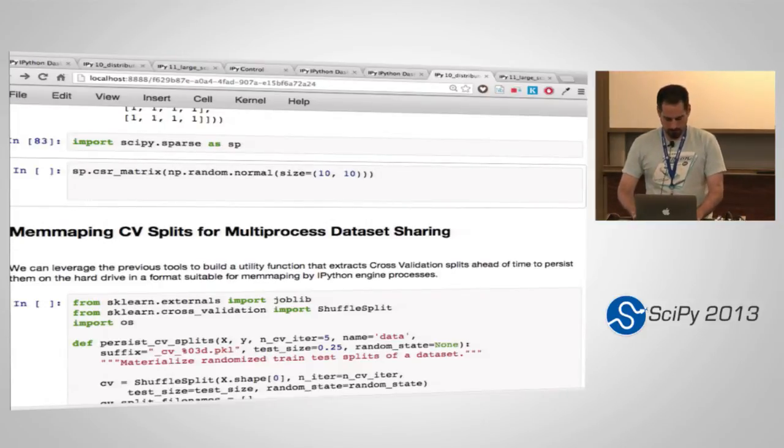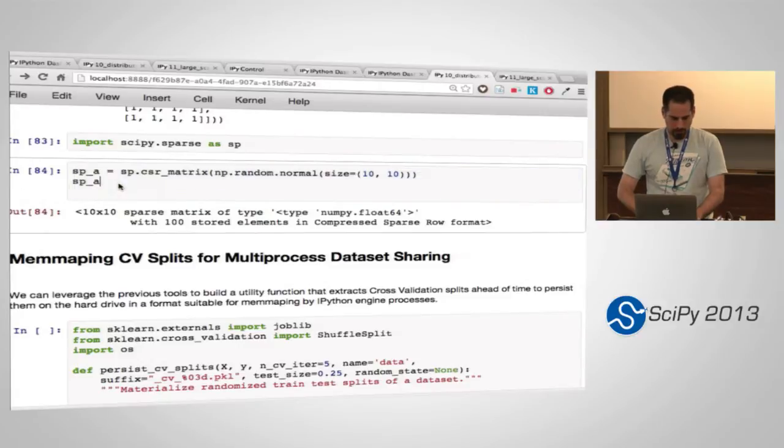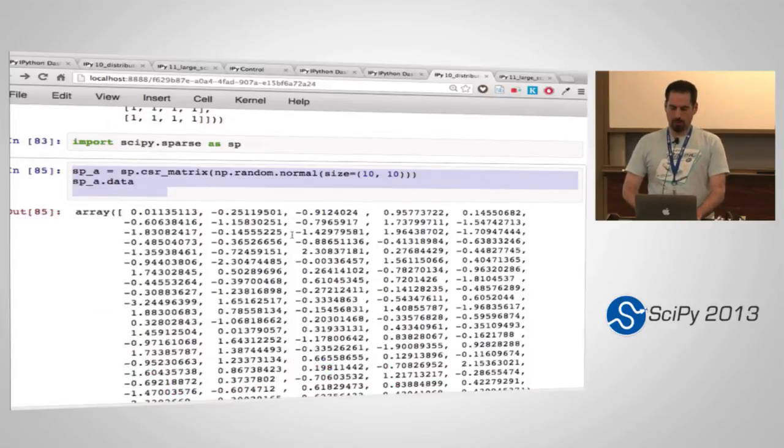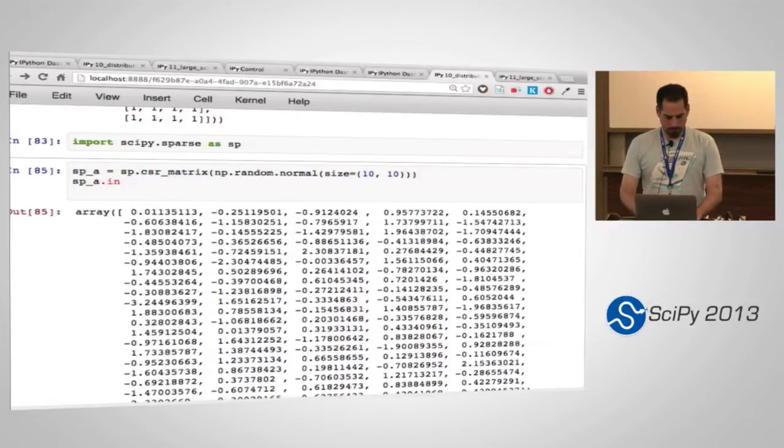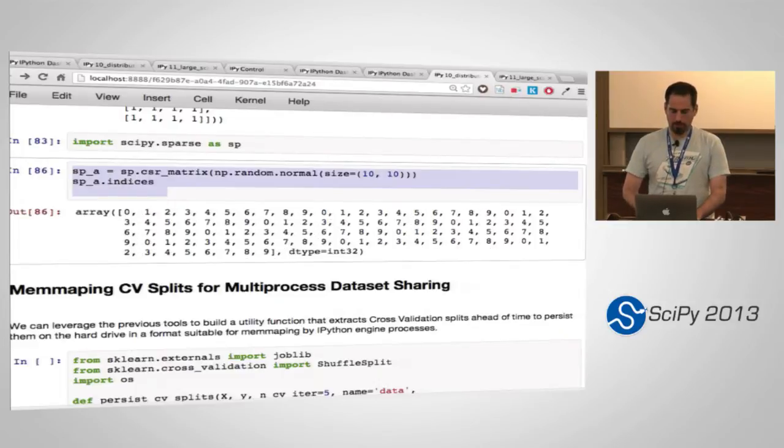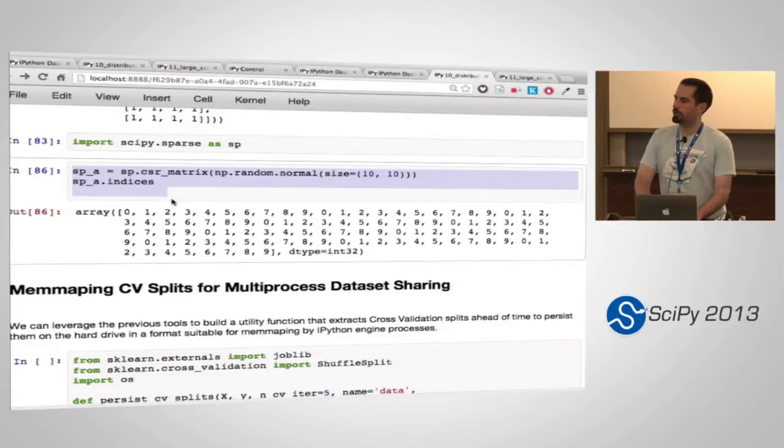Yeah. So I will call it, I don't know, sparse A. This guy here, I will just execute it. So it's a SciPy sparse matrix. You can see that internally it has a data attribute, which is the NumPy array with all the non-zero values. And it also has an indices array, which is an integer array of the location of the non-zero values.